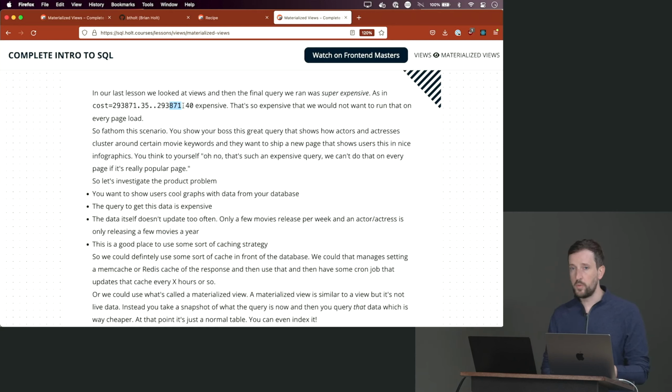But let's say you really, really care about movie actors and actresses that tend to act in the same sorts of films, and that's really important to your application. We need some way to track that then, right?